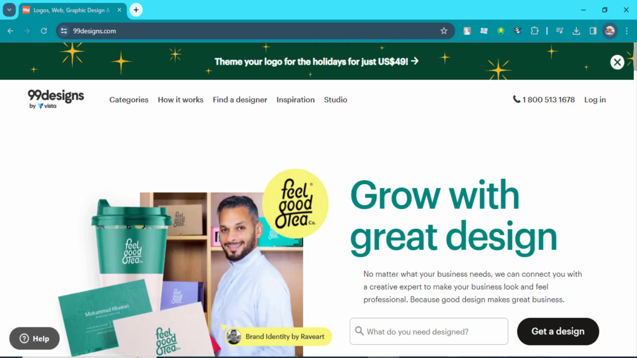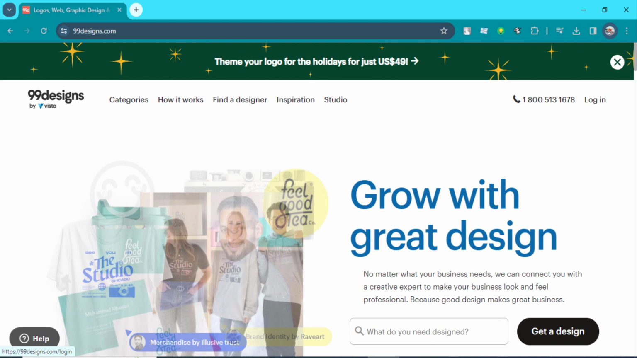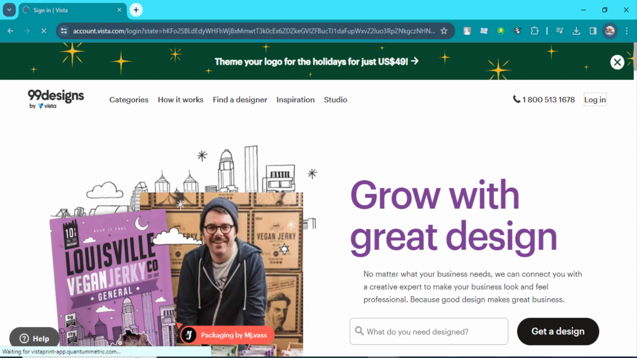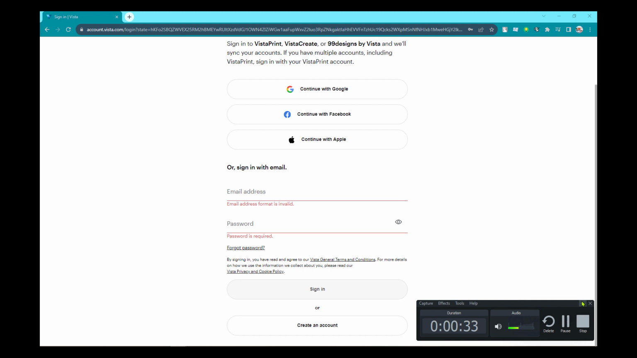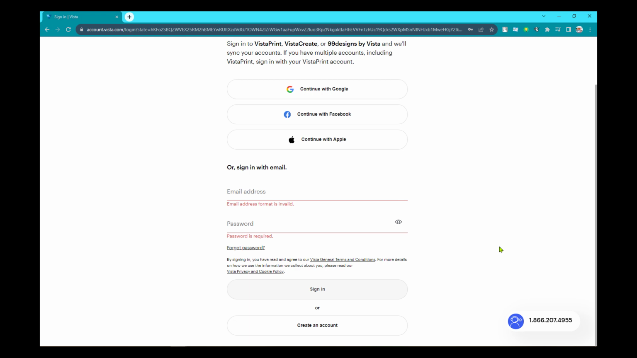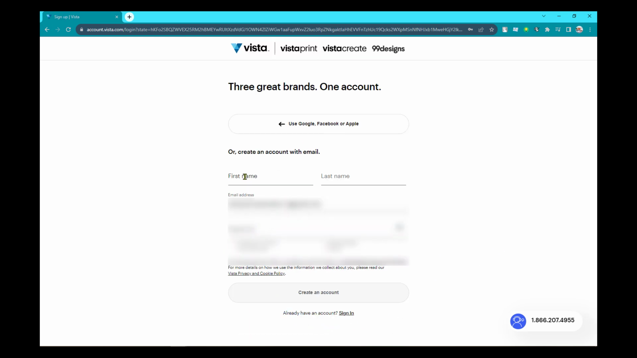We log in first. Click on the Login button appearing on the top right corner. Now we are on the login page. If you don't have a 99 Designs account, create one. You can also sign up with Gmail, Facebook, or an Apple account, or create an account with email. To create an account with email, click on the Create an Account button.